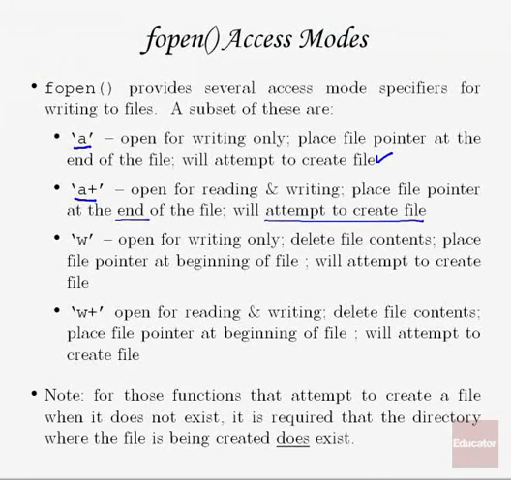An alternative to that, to writing a file, is what's known as the overwrite access mode, which is specified by W. The W access mode says open the file for writing only, put the file pointer at the beginning of the file, and erase all of the contents of the file. And it will also attempt to create a file if it doesn't exist. There's also the W plus access mode specifier, which does the same thing as W, except it also allows you to read from that file.